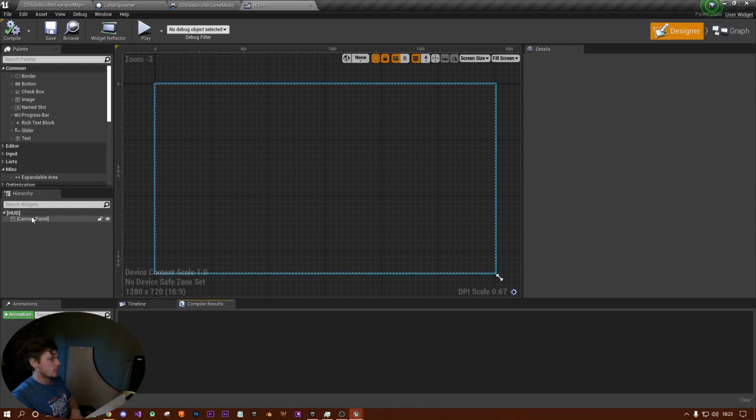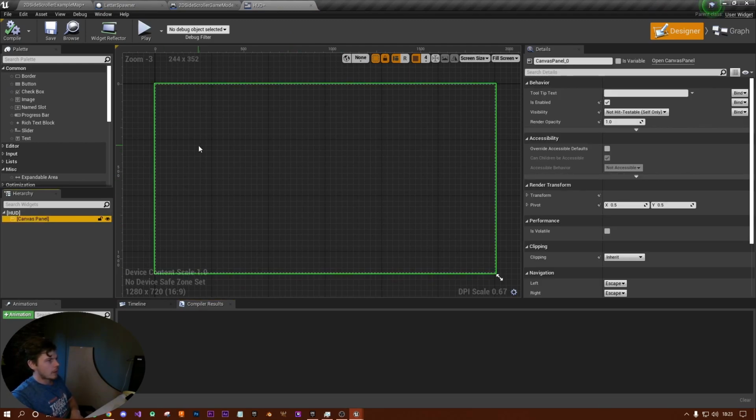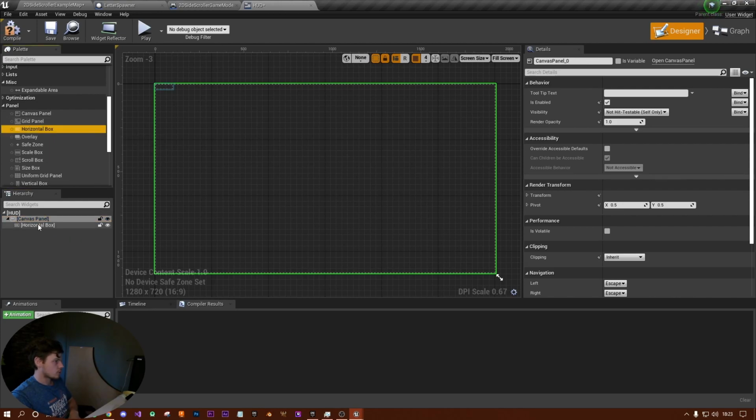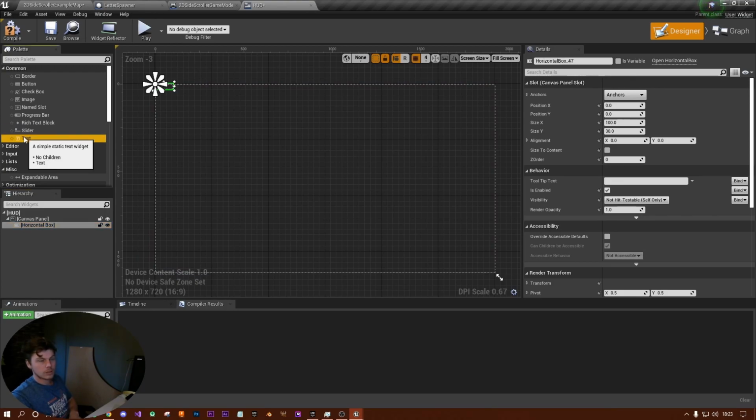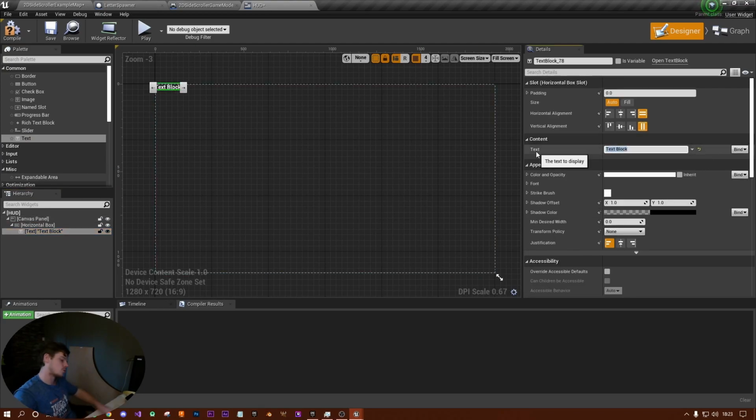So within here, we've got a canvas panel, and because I'm going to be displaying things across the top of the screen here, I'm just going to use a horizontal box straight away. So chuck in a horizontal box, you've got that. And then what I need is a label and then a value, a label then a value, a label then a value. So we're going to go text and change that to level.